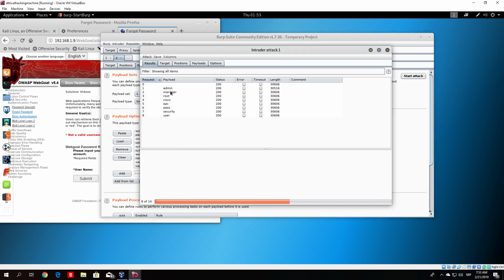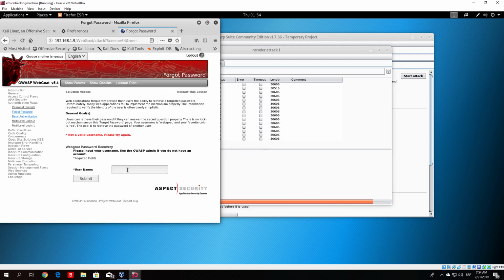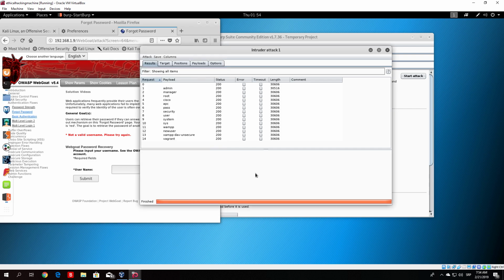And as you can see, it is running all of these usernames in the form right here. So it is sending packets with different usernames, and as we can see, it finished. There were 14 usernames, and all had status code 200, but what we want to search for right now is the difference in the length of the response of the server. Basically, as you can see, all of these are 30,606, except one, which is 30,516. What does that mean?